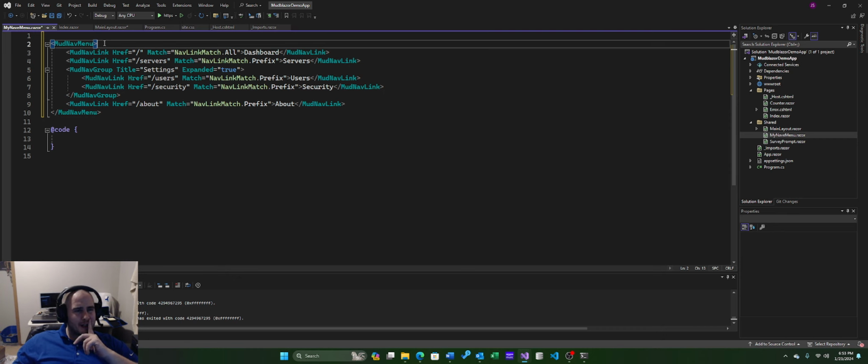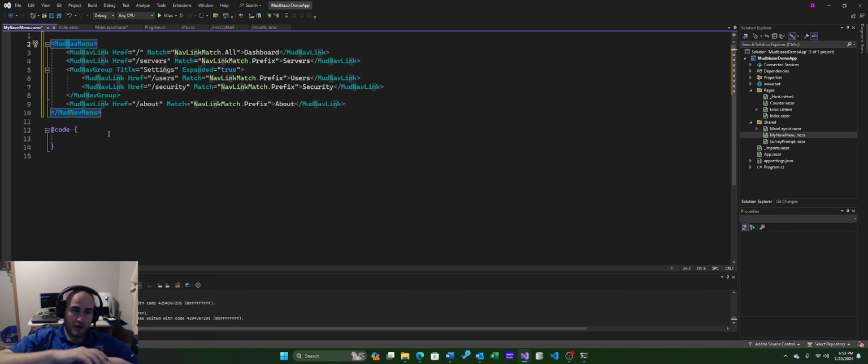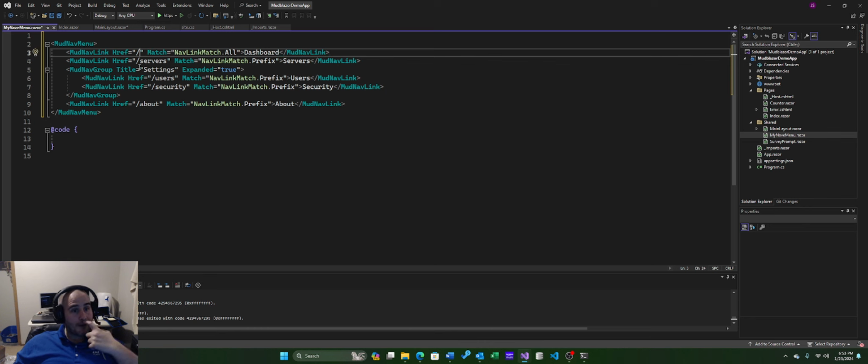But as you can see here, we have a MudNavMenu. It's the top root level component that controls nav menus, and then inside of it we have nav links, right? And then you can route this to whatever page you have. So we could do, what do we got here? Counter. Let's go.